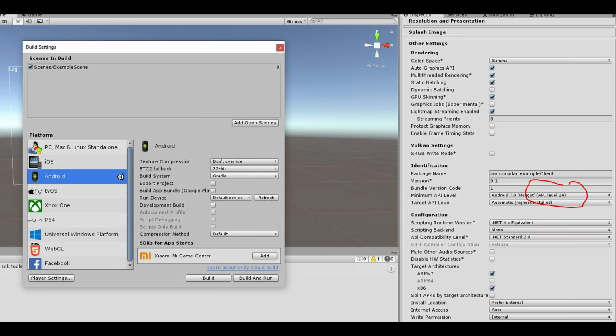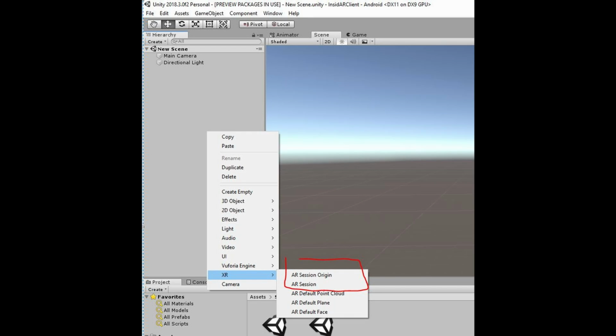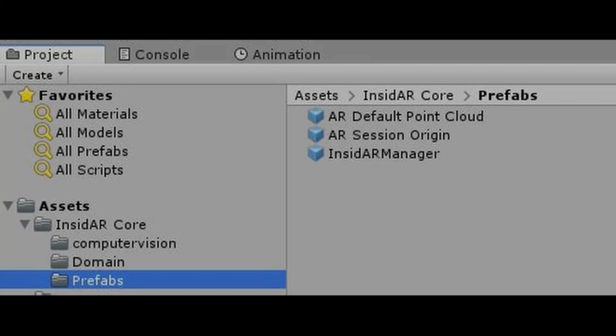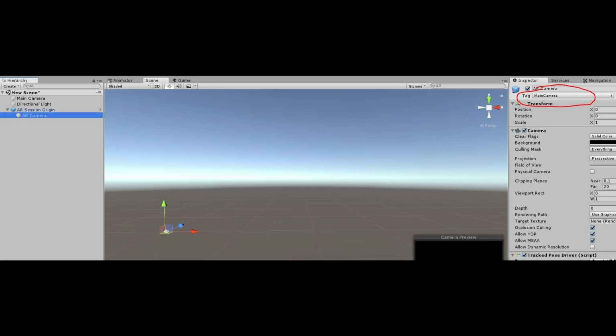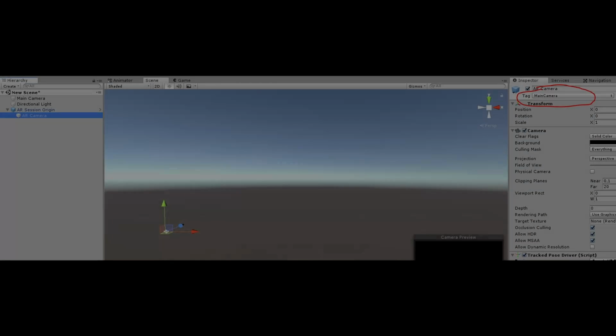If you're on Android, you should set the minimum API level to at least 24, set a correct package name, add an AR session and AR session origin to scene, delete the default camera. And now you could either use our prefabs or you could do this manually. So you would add an AR session origin to scene, add an AR point cloud manager component to it, and select the AR camera and set the tag to main camera.